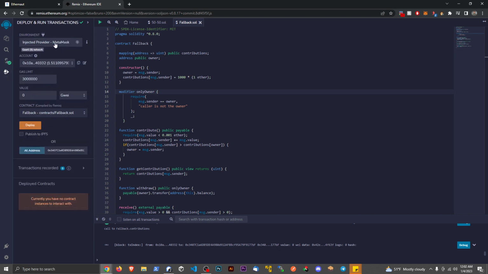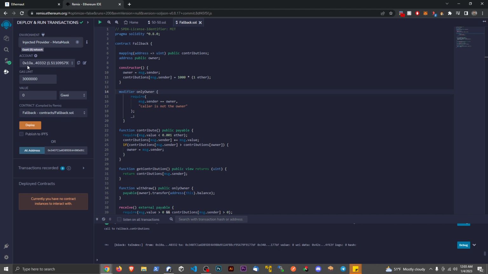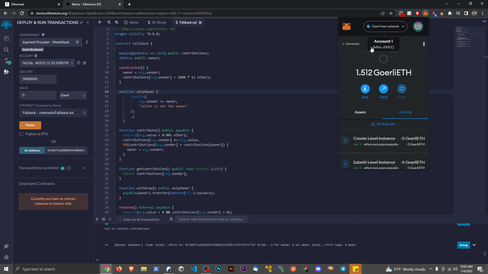So by default, it should be on a VM from here. Now what I can do is I can hook this up to my MetaMask and have it interact with the same blockchain that's on my MetaMask. So I'm going to drop this down here, and that's on that tab right there, to MetaMask. And now you'll notice that this account is no longer the fake VM accounts. This is the same account that's in my MetaMask. You can see I created the instance, same account, that's all hooked up from there.